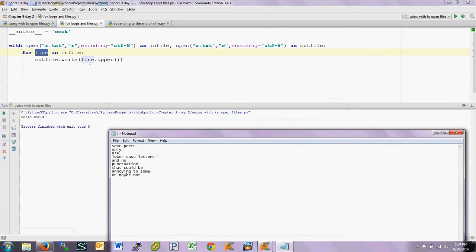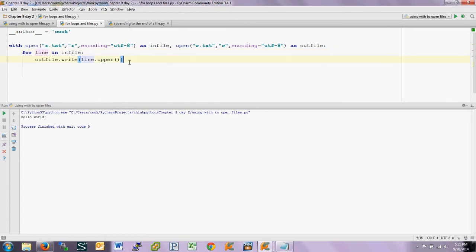So in the first iteration of this for loop, line is going to equal the string "some poets." Then it'll be "only," then "use," and so on. What we're going to do is take that line and write it to out file, and when I do, I'm going to write it in uppercase. So this should loop through the entire in file and write it back out to a different file, but in uppercase. So let's see, for loops and files.